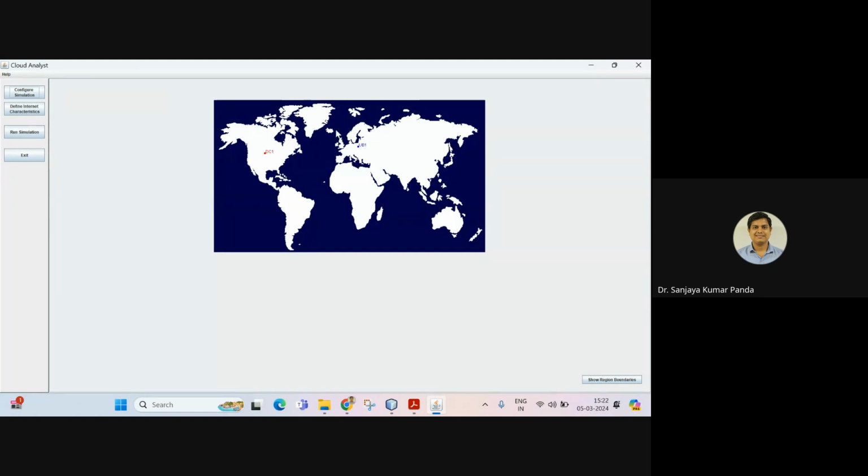If you want to see the region boundary, what you are seeing now is the geographical boundary, like every country or continent. But if you want to see the region boundary, there is a button in the right corner which shows show region boundary. When you click show region boundary, you can see a colorful map which shows the different boundaries.